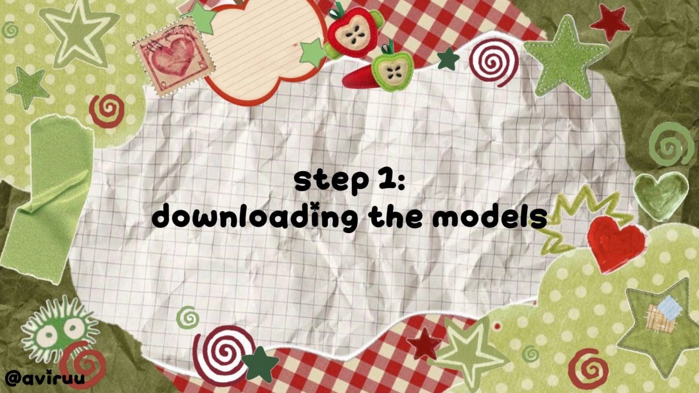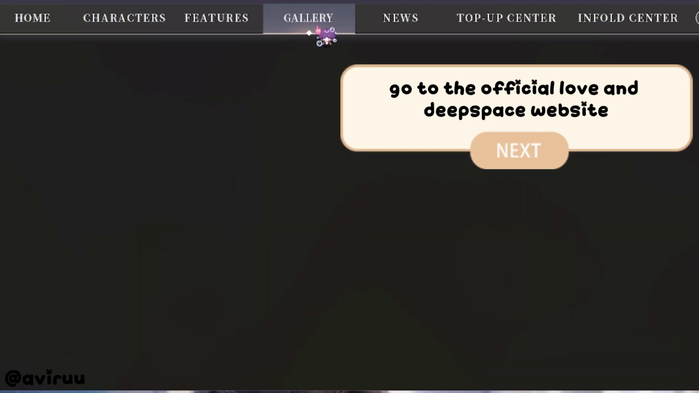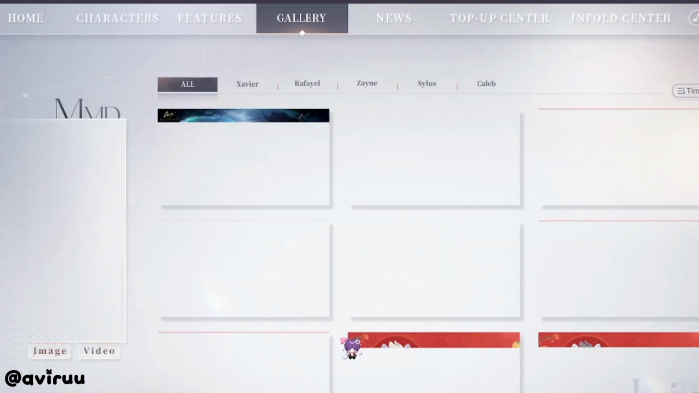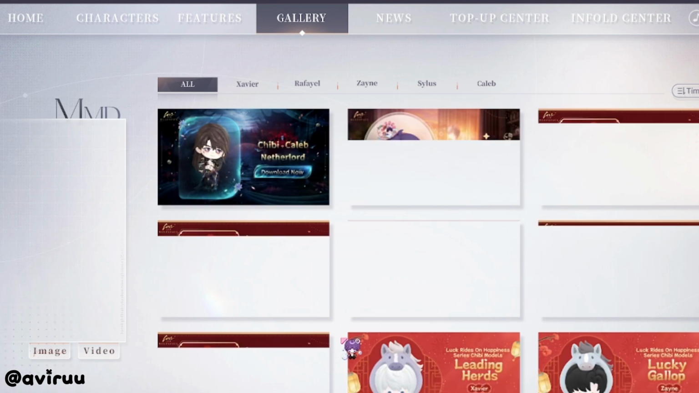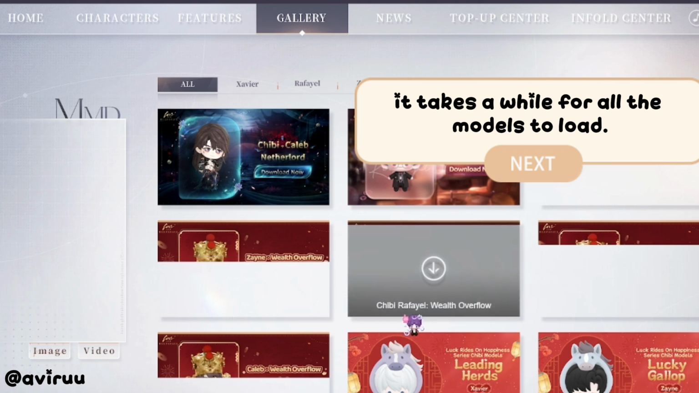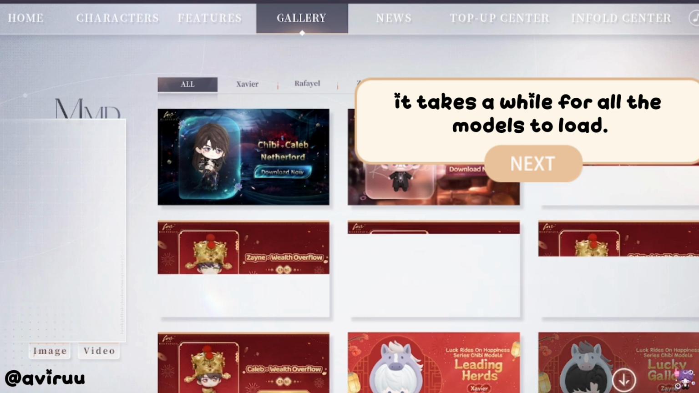For starters, the first step is to download the MMD models. Go to the official Love and Deepspace website, go to Gallery, and then MMD models, download now. It normally takes a while for the models to load, so be patient.